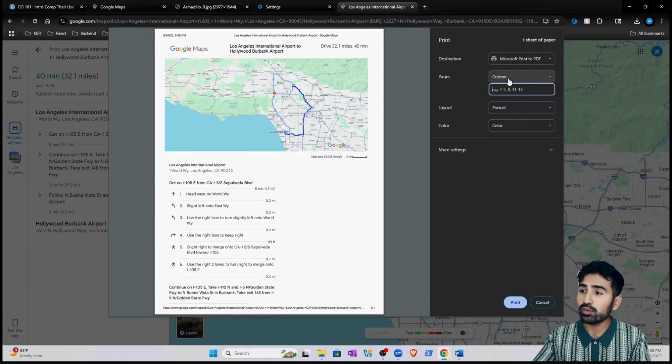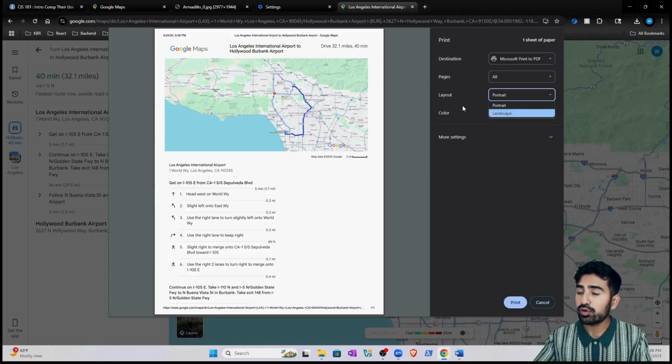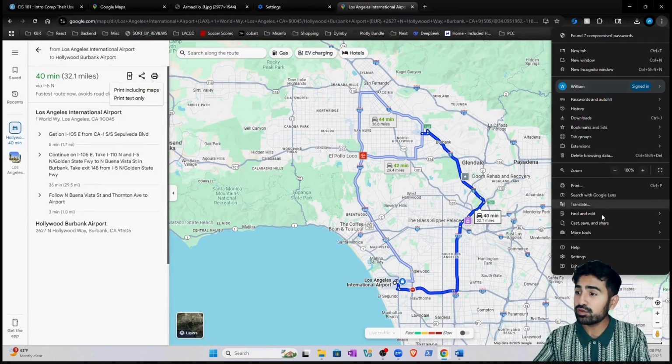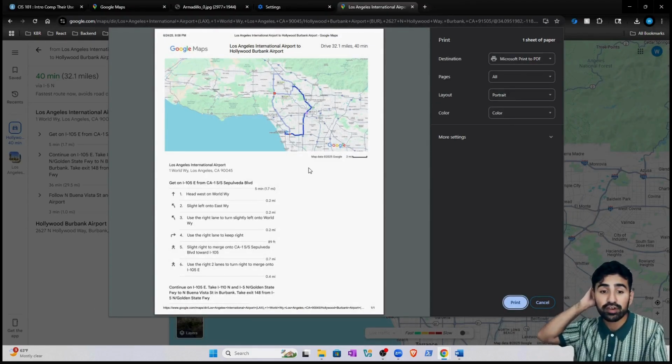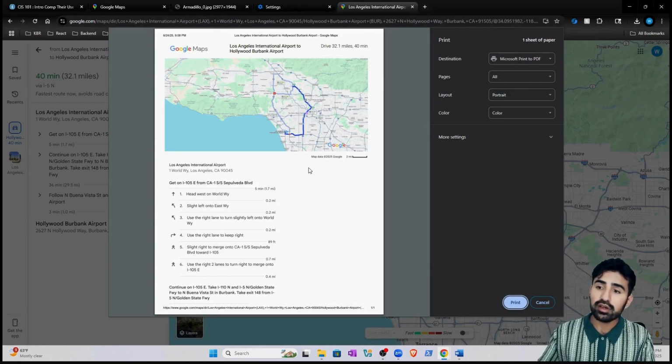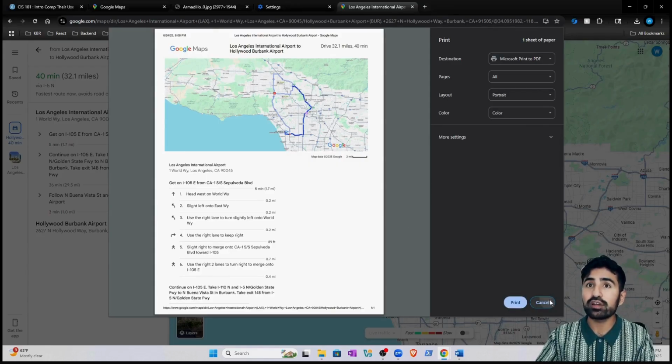You can put the pages that you want. You can customize it if you want black and white or just color, portrait, landscape, etc. So yeah, and notice if you don't actually select a printer, you can save this as a PDF. So you can save this as a file. Really useful. So that's printing on the Chrome browser.